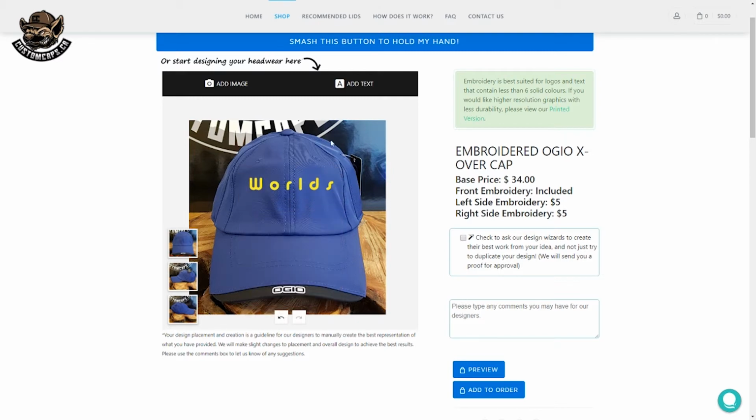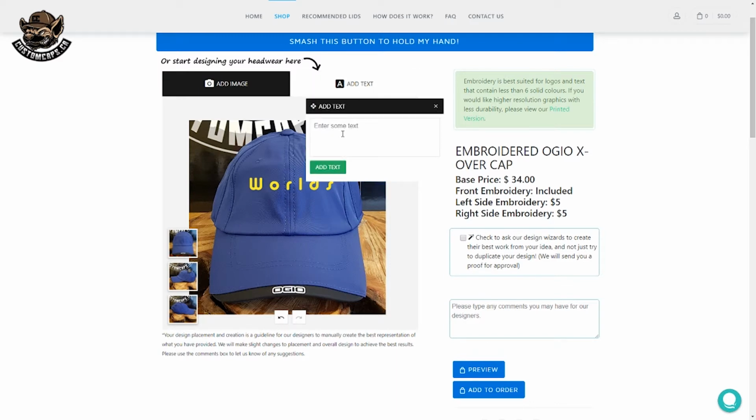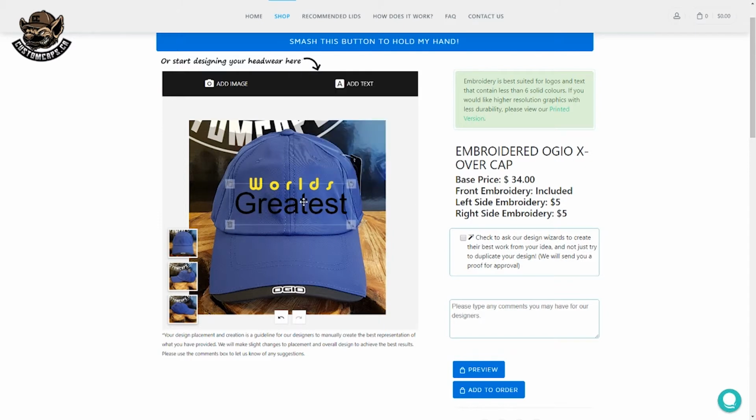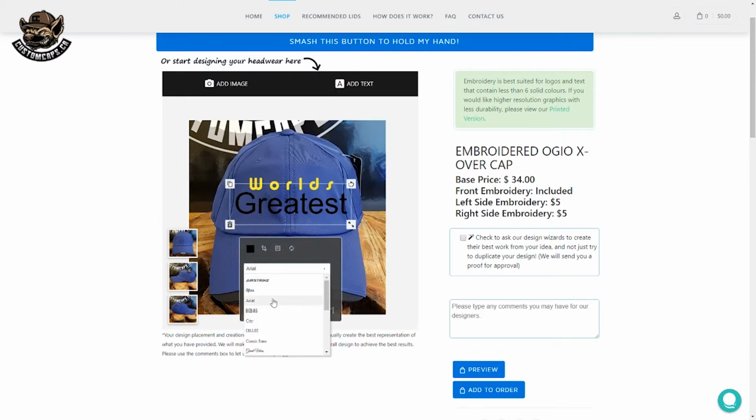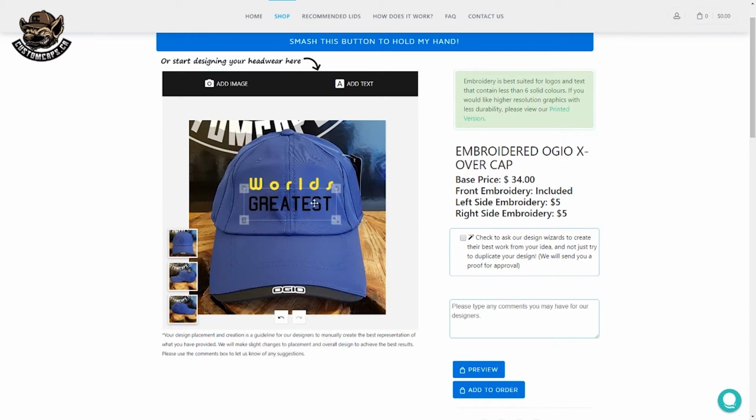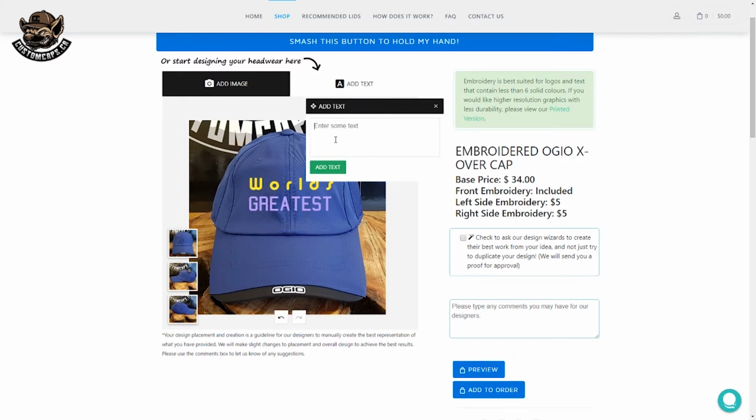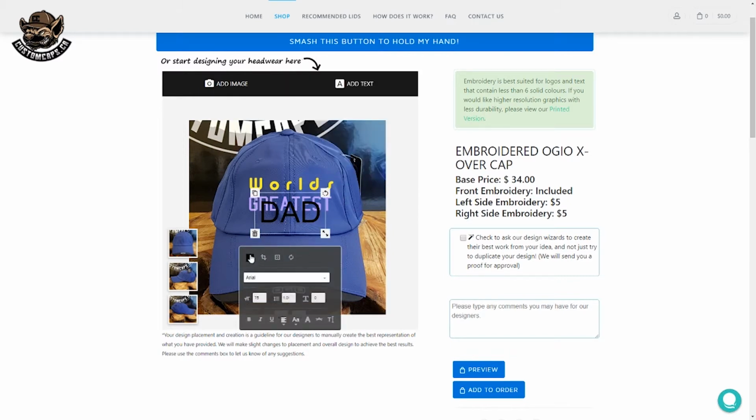Move that into position. We're going to add another layer of text, greatest. We're going to change the font on this one to college. And we're going to change the color on this. And then we're going to add one more line here. And we're going to do the same thing with this. We're going to change the color.